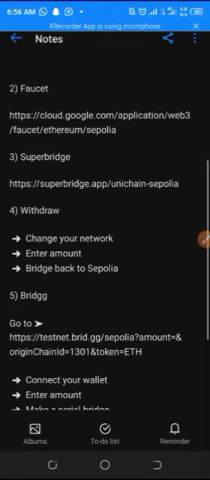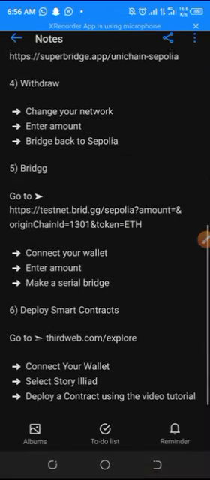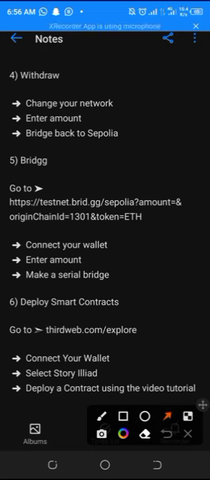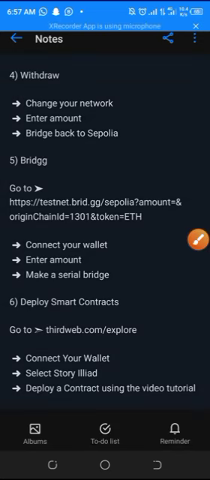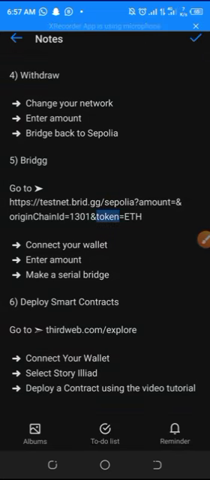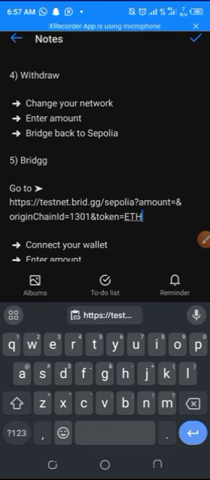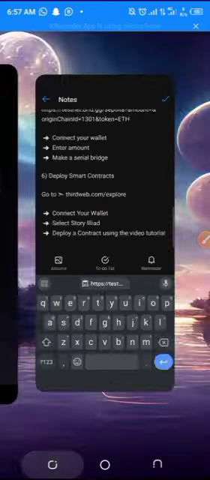Now the next thing is this. We are going to use this second bridge again because we just completed step 4. So this is the link. So just copy it, and come. While waiting for this, let's continue the other one.